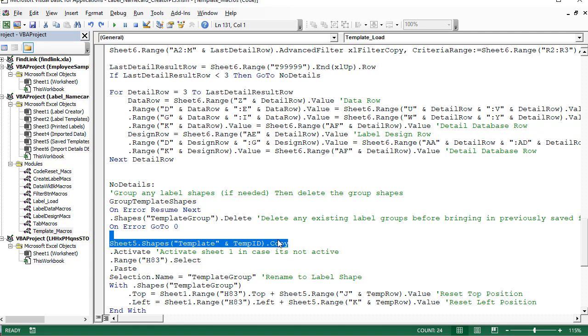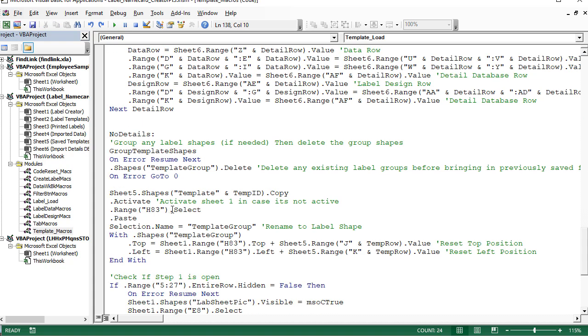We can copy it from our label template sheet, activate sheet 1, select H83 and paste it right into there. Then I'm going to assign it the name. Remember, we must reassign it the name because we have different names. We're going to assign it the name of shapes template loop group. Then with it, I can position it. Remember, the top position is now based on the top position of H83 plus whatever's been stored in J. And of course, the left position is whatever's stored in column K. That's going to reposition our group exactly where we left it the last time.